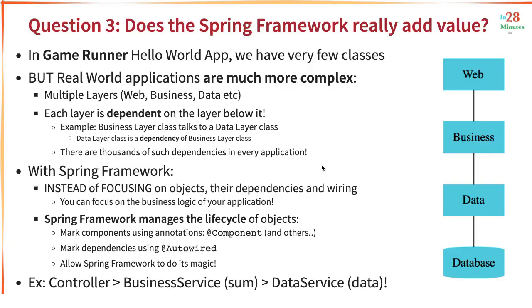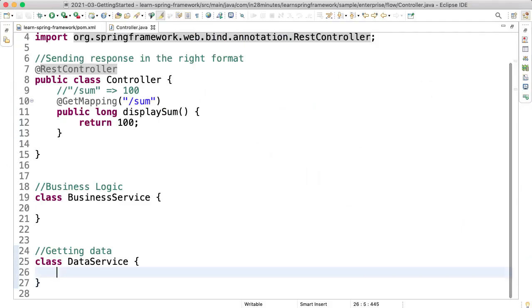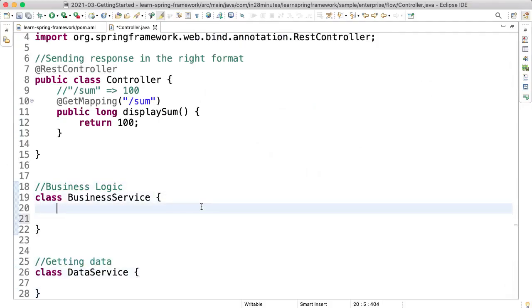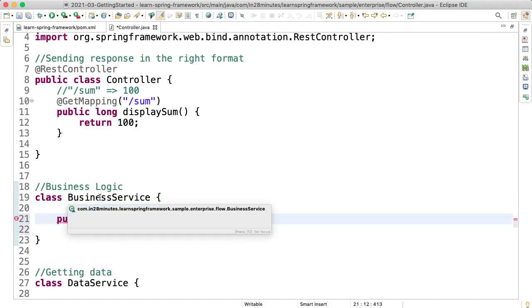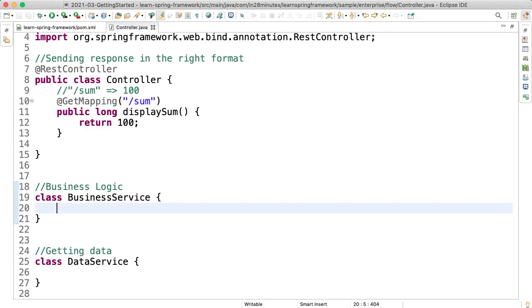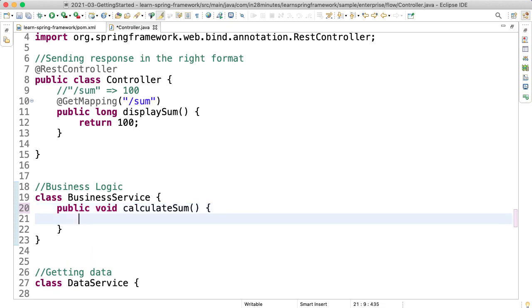Welcome back. In this step, let's continue developing our flow. What we'll do now is bring the business layer into the picture. The business layer is responsible for the business logic. Let's say we want to do a calculation of this sum. So I'll get some data and I would want to calculate the sum of it. I'll name the method public void calculate sum, and I would return a hard-coded value.